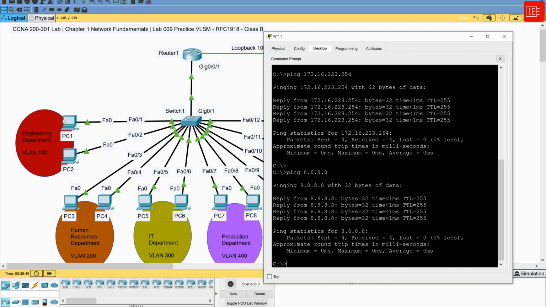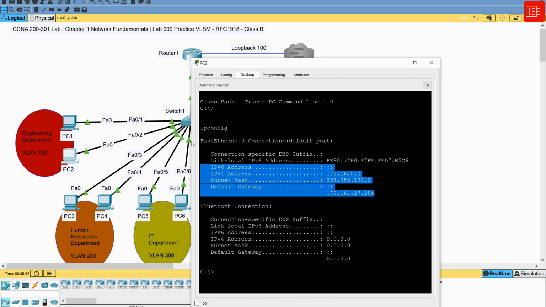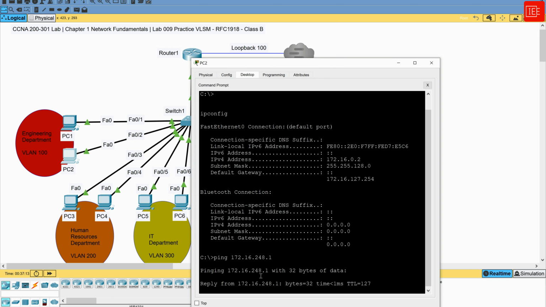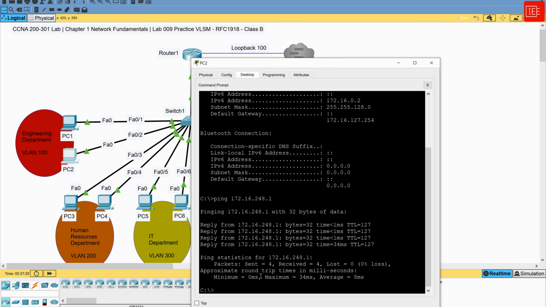What I want to do next, I want to ping from the engineering department using PC2 to another department, for instance, and let's pick the IT department. Let's ping PC5 from the IT department, and that is going to be ping 172.16.248.1. You can see that we have successful ping.